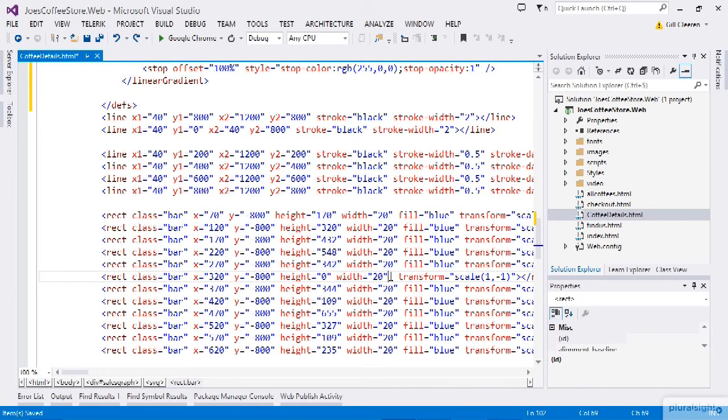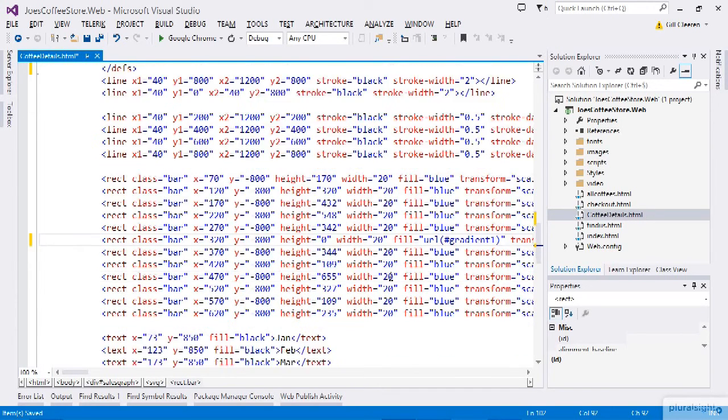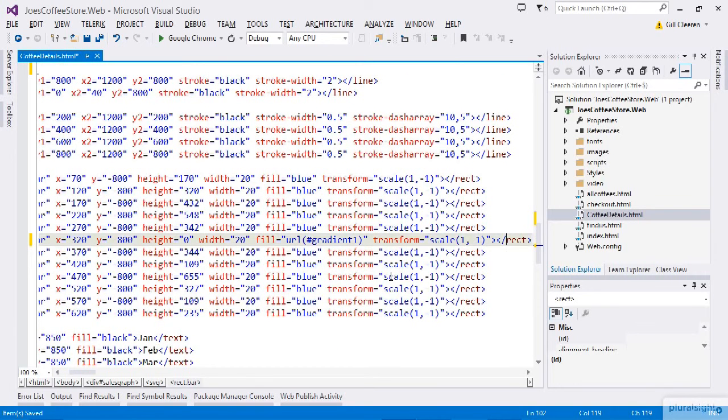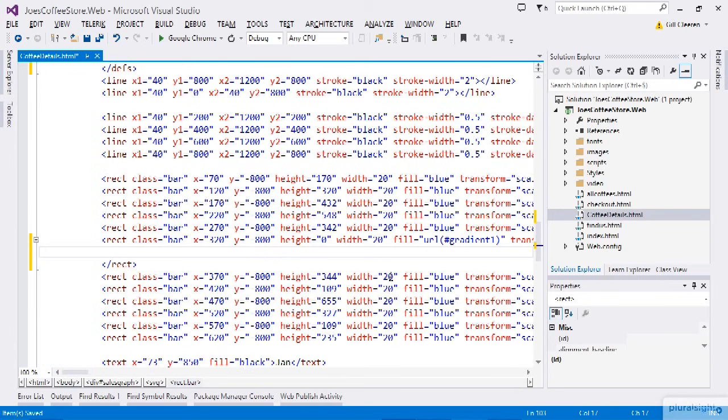The next thing I'm going to do is apply this gradient onto that rectangle. So I'm going to use the fill and I'm going to set it to URL, passing in the ID of the gradient within the definitions block, and that was simply gradient1. Now it still doesn't have a height. I'm going to use an animation for this.